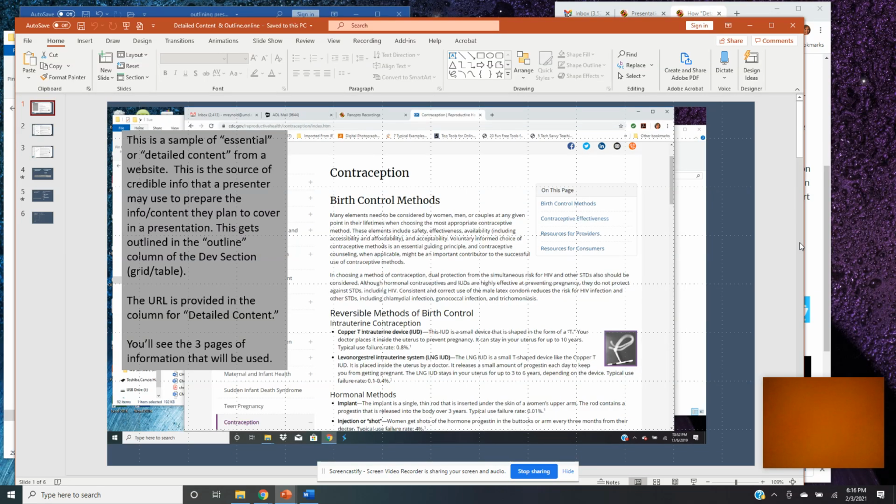This is an explanation of essential or detailed content and how it connects to the outline of information or content in the developmental section. The outline is part of the first column. So here I found an article related to contraception. Let's say that our program is focusing on choosing the best method of contraception or something about contraception.